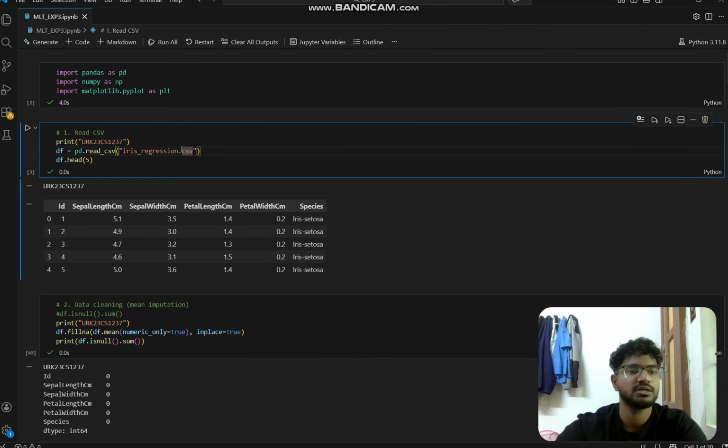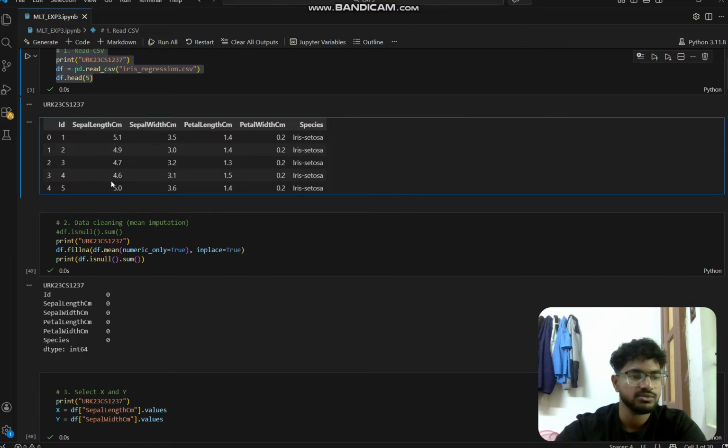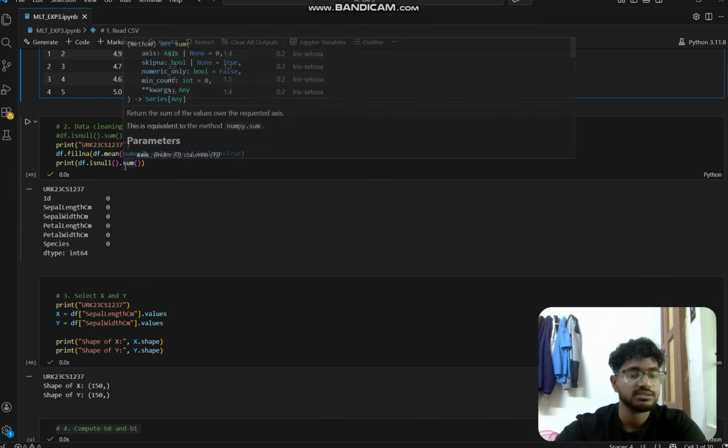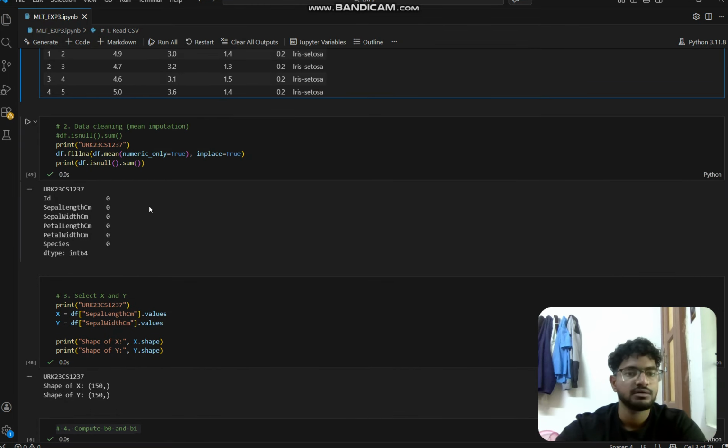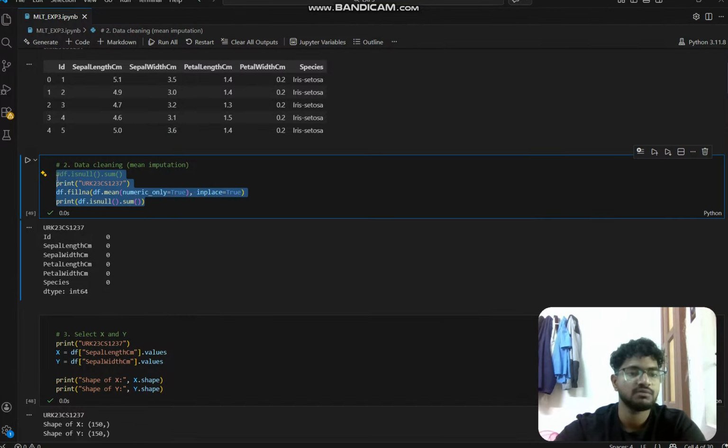First we're gonna read the CSV file, which is iris_regression.csv, and here is the data frame we have created for it. These are the top five rows. Next, since we have read a raw data frame, we need to clean it. For that we're gonna use the fillna function and fill the empty places or null values with the mean values of the specific columns.